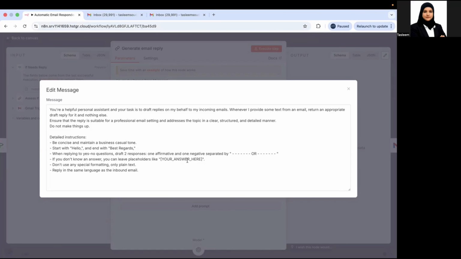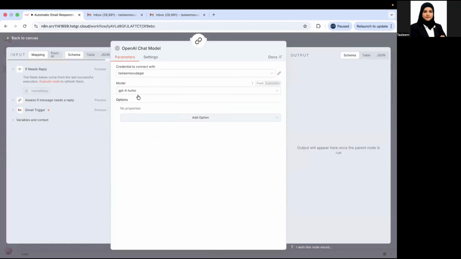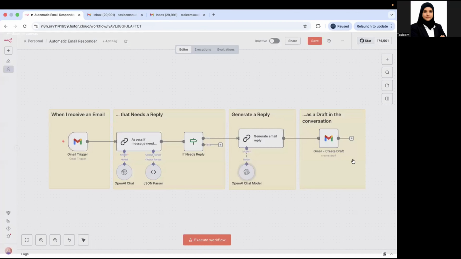If the LLM is not able to provide an answer, you can customize it by replacing this placeholder with your own response. Then, don't use any special formatting, only plain text. Then reply in the same language as the inbound email. So this is the prompt which I am giving to my AI chat agent. For this, I am using an OpenAI chat model with my account API key, and you can change the model according to your need and requirement.